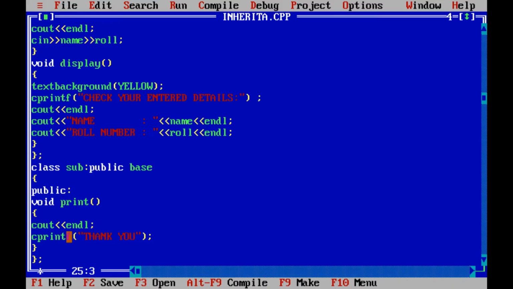We have used cprintf, so "thank you" will be printed in whatever color we have set. Here we have closed this function, and we have closed this class. This subclass was opened here, and it's closed with a semicolon. So the format is the same, we just use this added colon, the access mode, and the class from which we want to inherit properties. Okay, so we are done with our classes. The first class is the base class and the other class is the subclass.